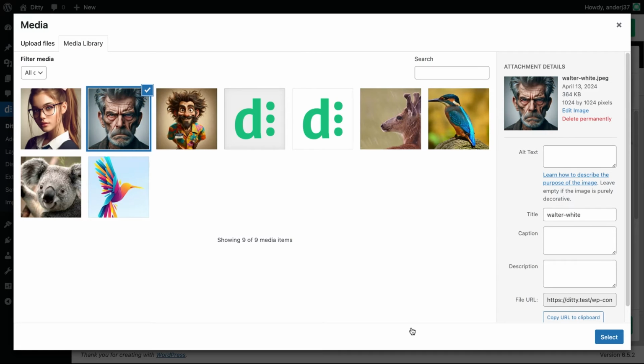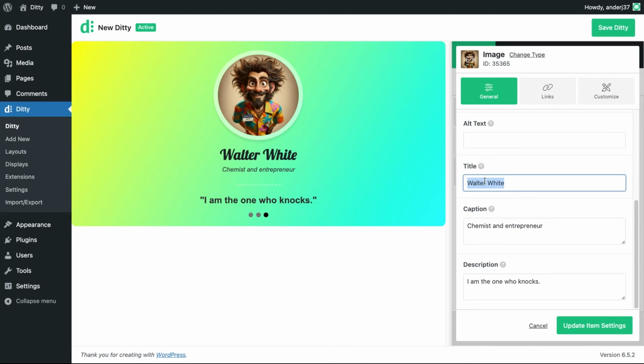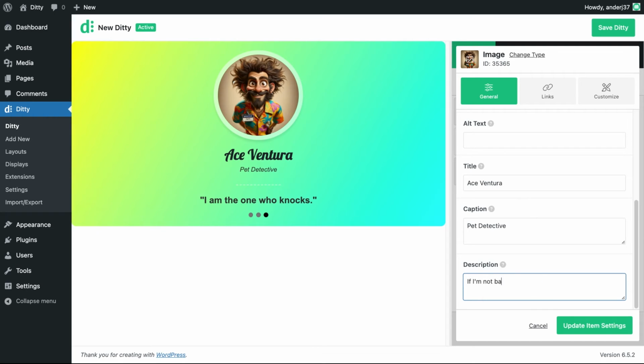Anyways, let's move on to the third image, which I've generated, which was supposed to be off of Ace Ventura. Doesn't really look like Jim Carrey. Maybe got a similar shirt, but I went with it. I kind of like the crazy look for him. Probably has a similar personality. But yeah, if I'm not back in 5 minutes, just wait longer.